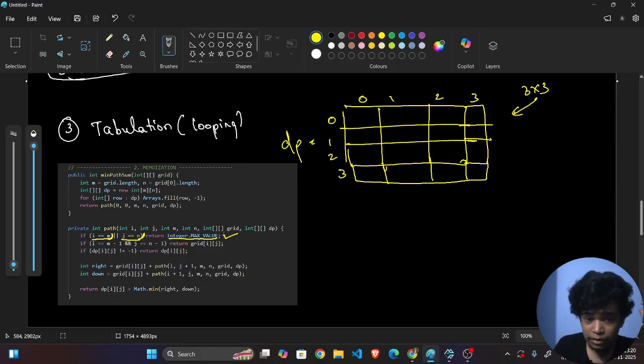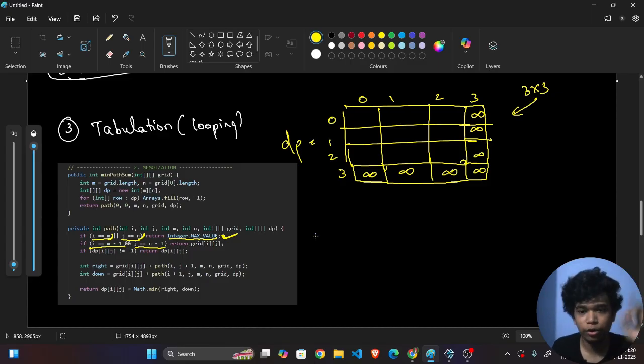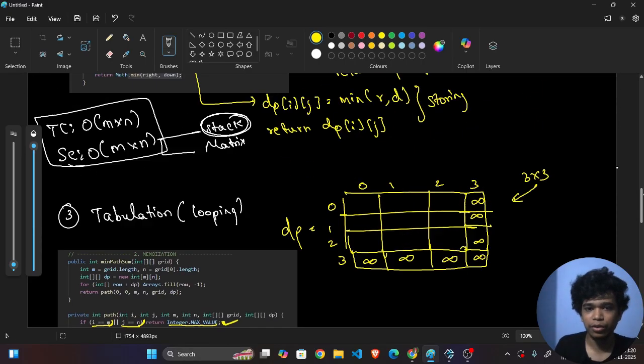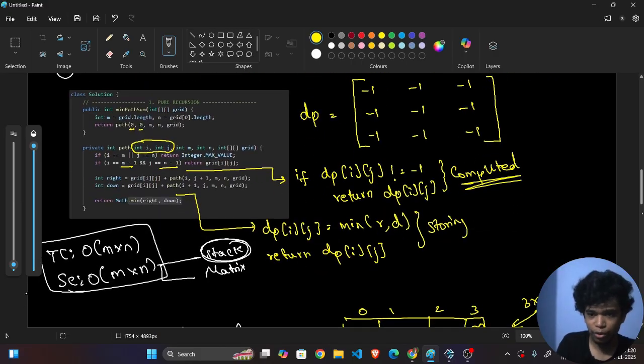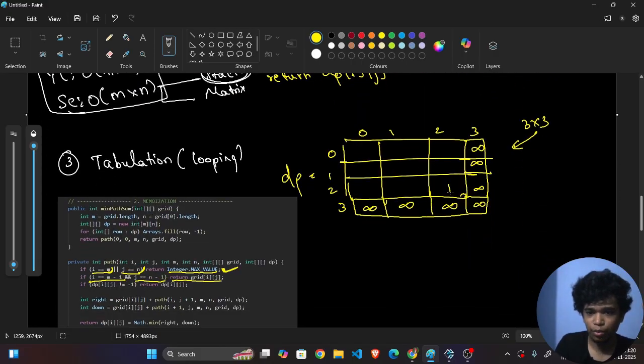Okay. Whenever this arises, what should I return? I should return infinity. So mark everything as infinity. And infinity. Fine. Just come along with me. Next base condition is i is equal to m minus 1 and j is equal to n minus 1, which means 2, 2 will be what? Return the grid of i, j. So here, what is 2, 2? It is 1. So here we want to initialize it as 1.